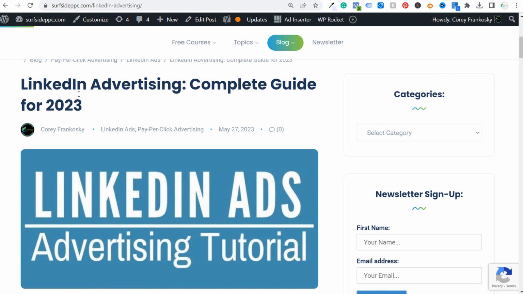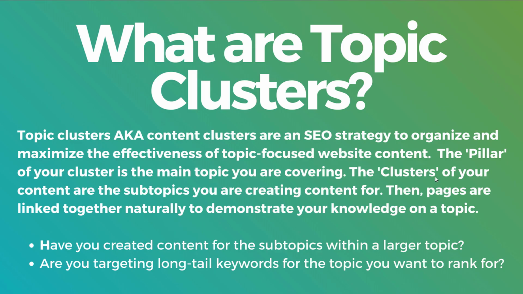I want to rank for the keywords LinkedIn ads, LinkedIn advertising, and basically any long tail keyword variation I can find. So I have this pillar page, surfsideppc.com/LinkedIn advertising. In addition to this page, I've also created what are called cluster pages. Coming over here, you can see the clusters are the content that you create that are the subtopics that you're creating content for. Then what you want to do is link those pages together so that you can demonstrate your knowledge on a topic.